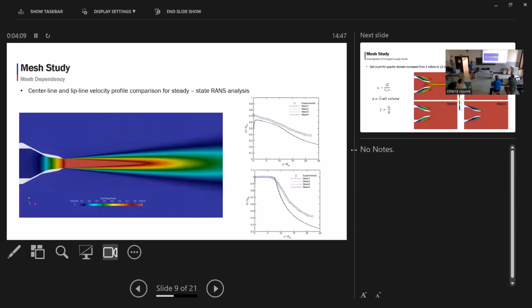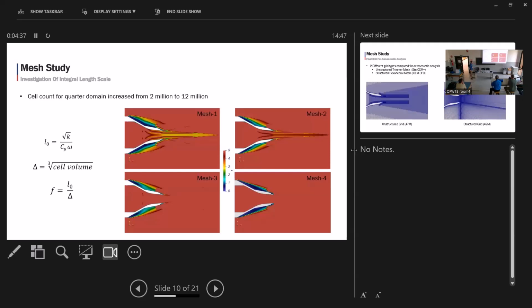First, we ran the steady state simulation, and we compared our results for the lip line and the center line velocity profile for different meshes. We saw that there is no significant change in the velocity profile for different meshes. And also, we investigated the integral length scale for the LES analysis. It's a good initial guess for choosing the mesh size.